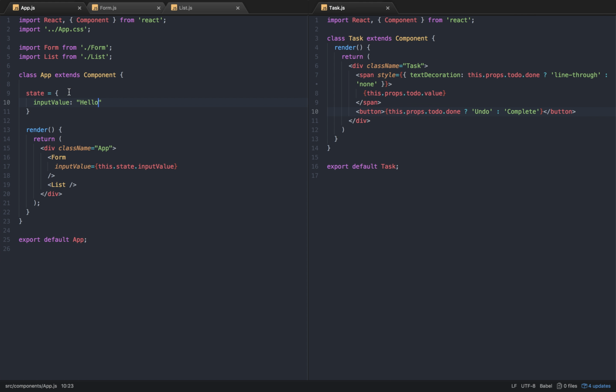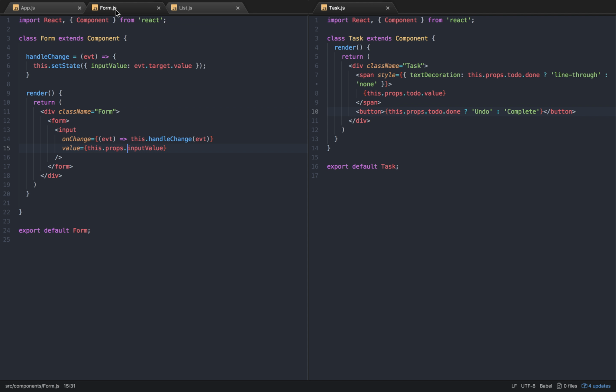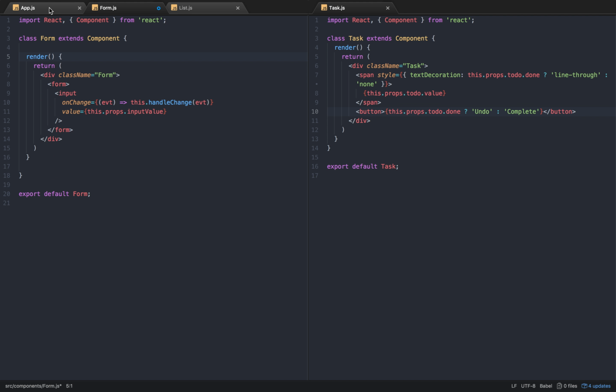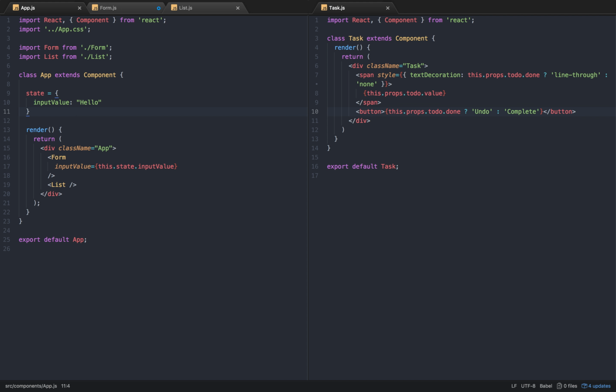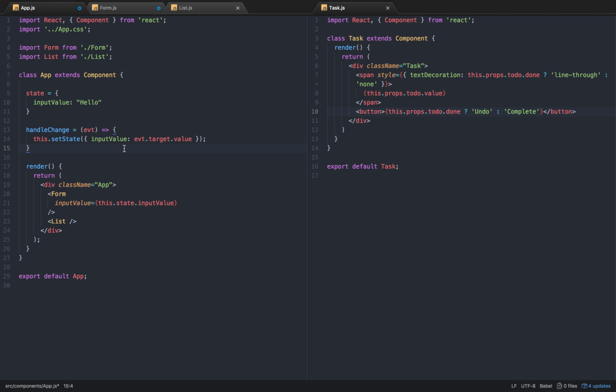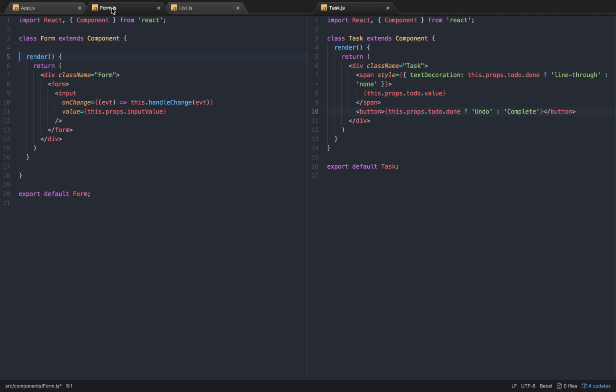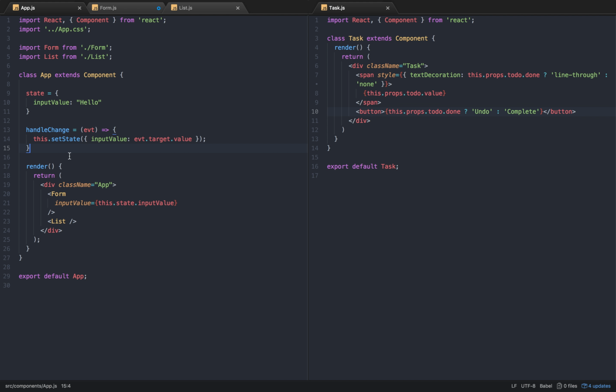Okay, cool. So this handleChange function is no longer going to work as expected because it's trying to change the state of this component. So that's not going to work. So we've got to also get this function into the parent component. So that's there, and now we've got to pass this handleChange function into form.